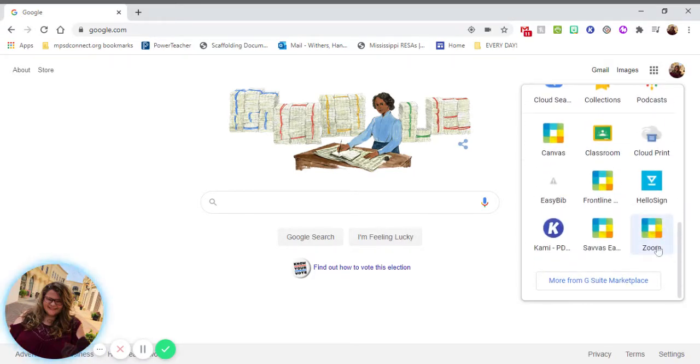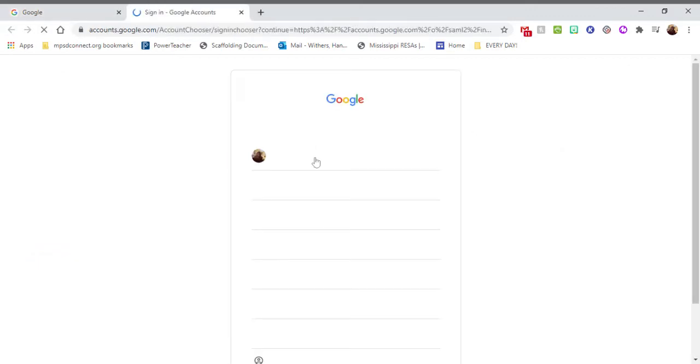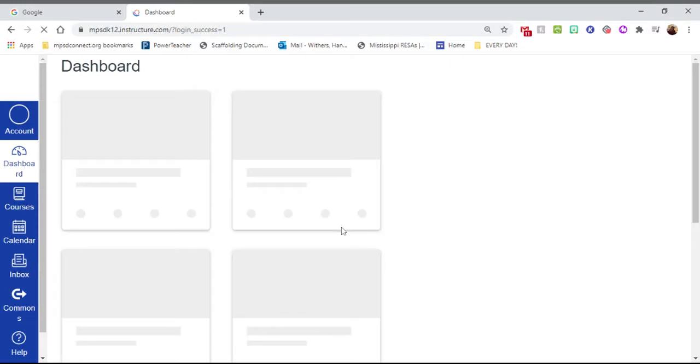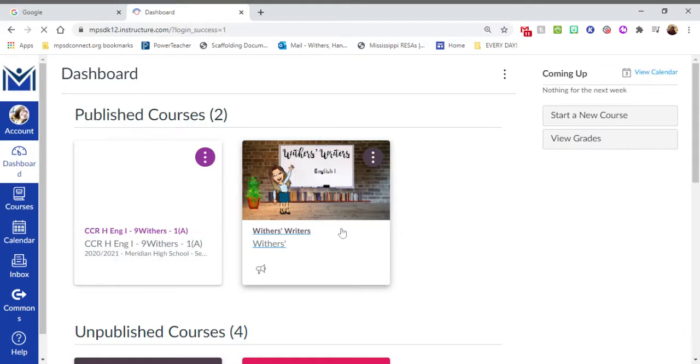And then you see Zoom, you see Savvis, which is our textbook, right? You don't need that. But you see this thing called Canvas. That's what we're going to click on today. It is going to ask you to sign in with your Google account. You will sign in. Don't mind the fact that I have a whole bunch of Google accounts on here. And this is what you're going to see.